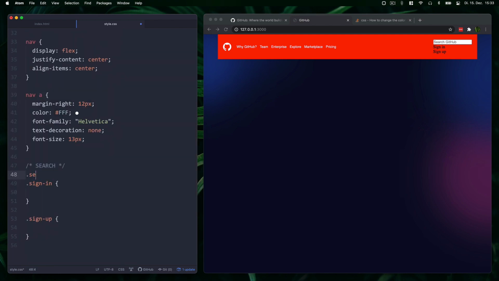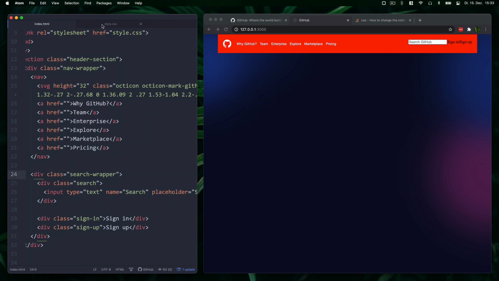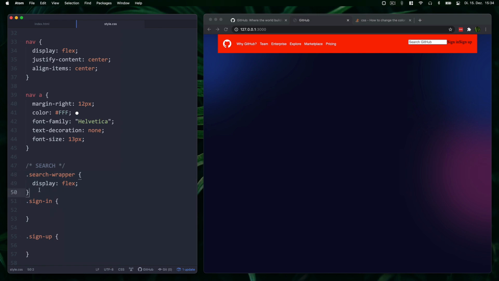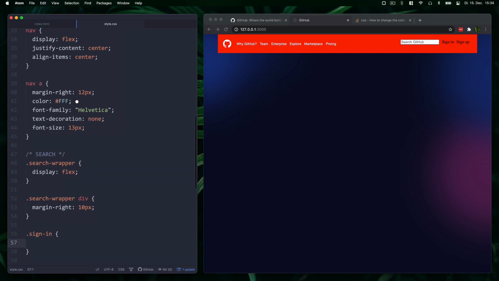dot search wrapper, and we need to say display flex. Good. Then we can also say dot search wrapper and target every div inside of it and just give it some margin right of like 10 pixels to separate the different elements from one another. Good. Let's see.